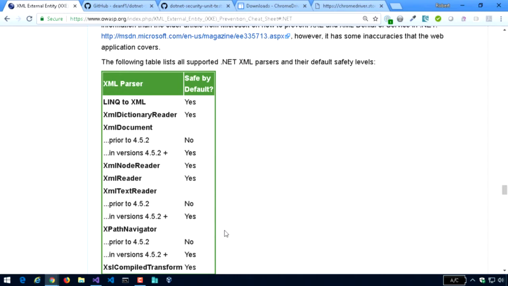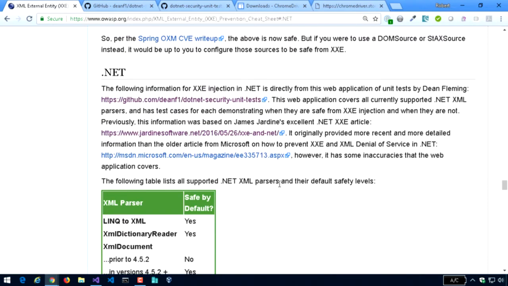So as I mentioned, this particular graph here shows you what is present by default now in .NET 4.5.2 and beyond. But prior to 4.5.2, some of these were not. In other words, by default, they would process DTD. They would process and execute potential XML entities or external entities. So let's take a look at some examples here.